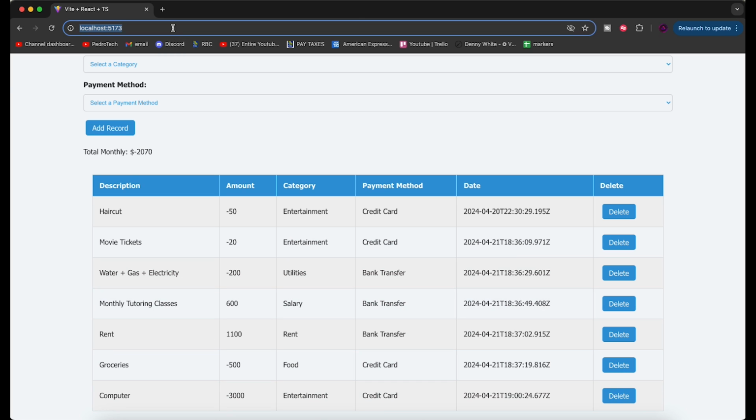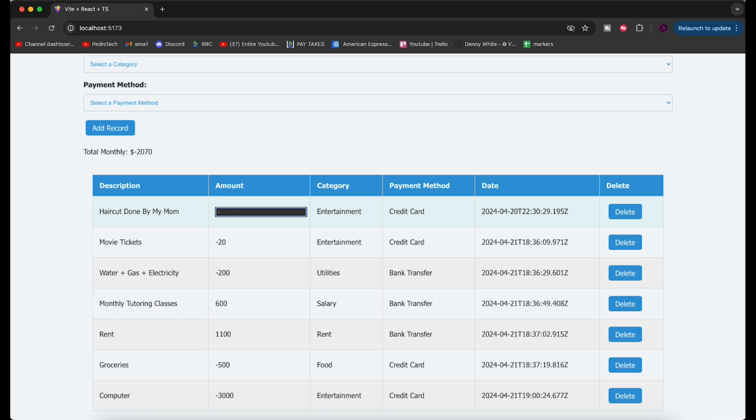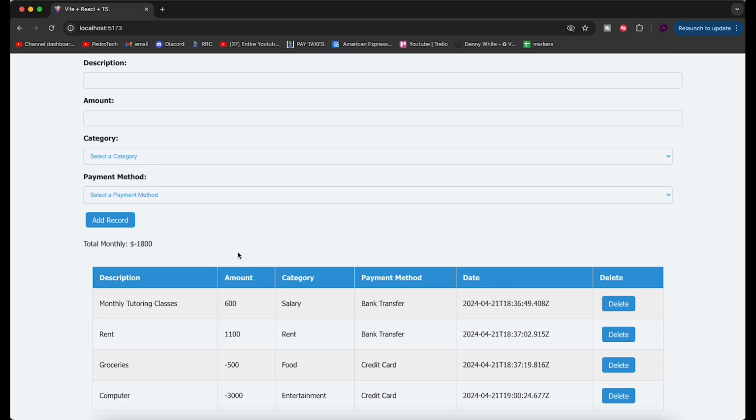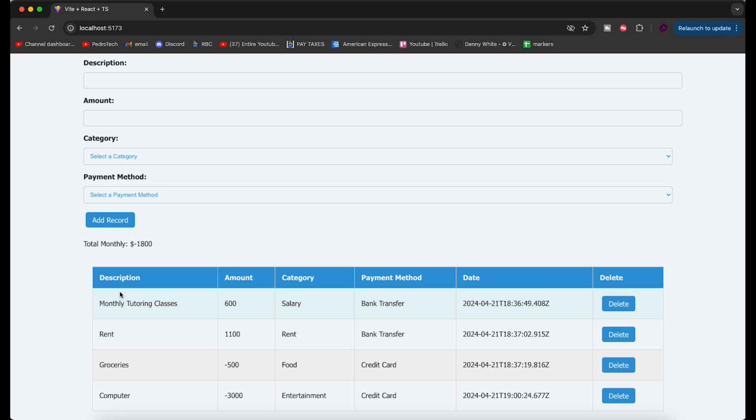Obviously, this is all powered by our database, so if I refresh this, it will query the data again, and the data will still be here. I can also manually edit all of the fields over here. I can change this to haircut done by my mom, I don't know. And then this will obviously be saved in the database as well. I can change the amount. Maybe this wasn't $50, maybe this was $60, and it will work as well. Not only that, but I can also delete all of the entries I want, and everything will be registered automatically. So this is basically what we're going to be building. I'm really excited to show this project for you guys. And yeah, that's basically it.